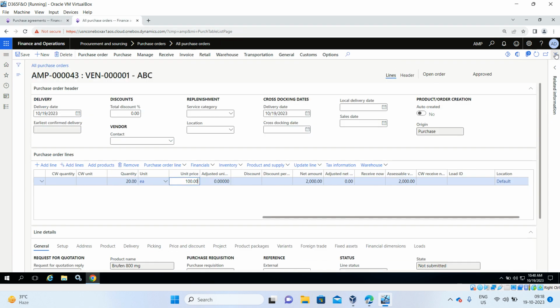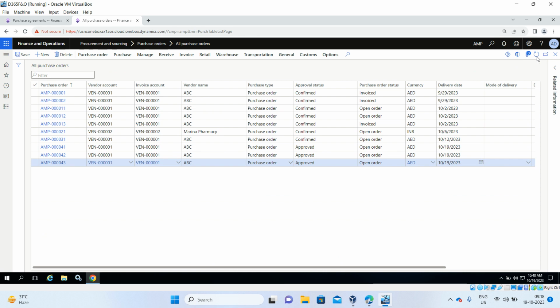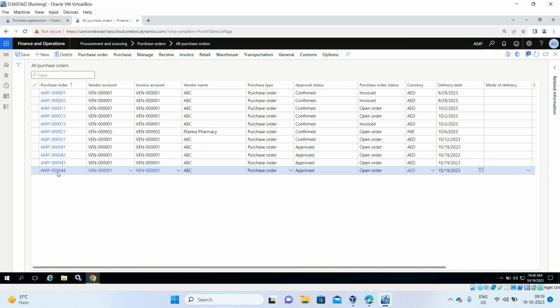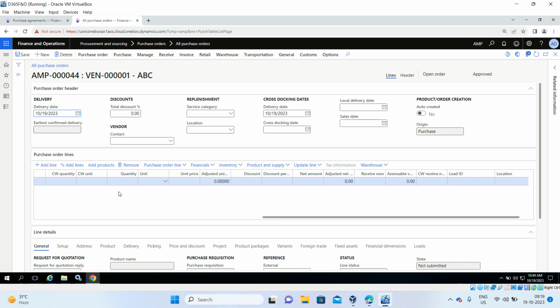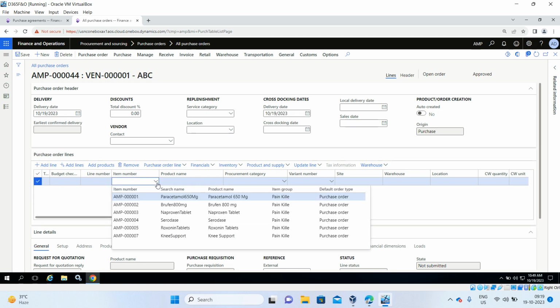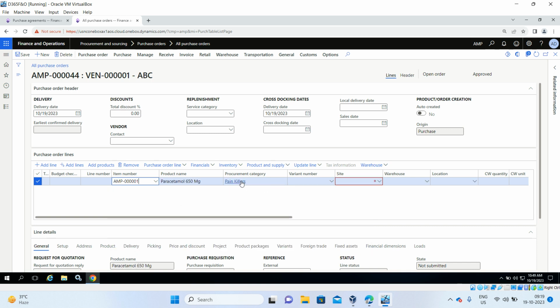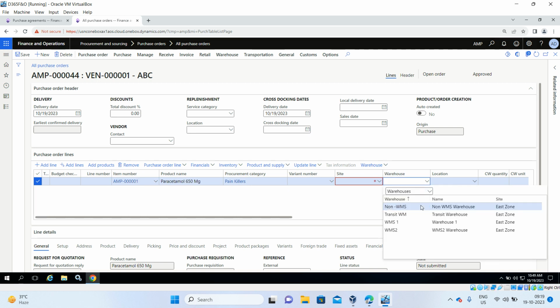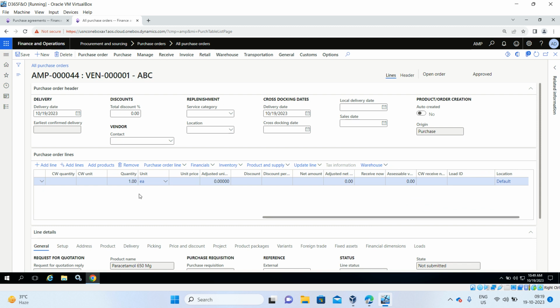Just go to the purchase orders. Just refresh. 44. Just add line. Item number, paracetamol. The category came automatically, painkiller. Site. Quantity 100. Unit price 30. So the net amount is 3000.